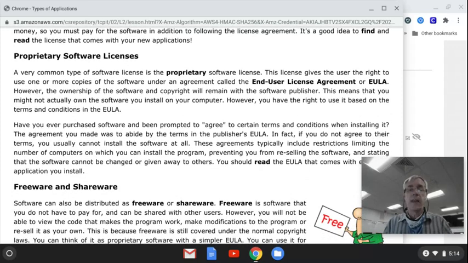Proprietary. That means someone owns this application and they have the right to decide what is done with it. How much are you allowed to do with it? Can you go in there and make changes to the software, or can you only use the software? And that's where you have to really make sure you understand and read the license agreement.